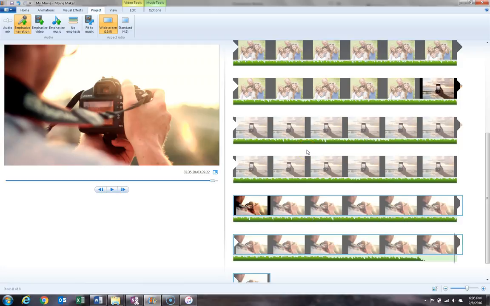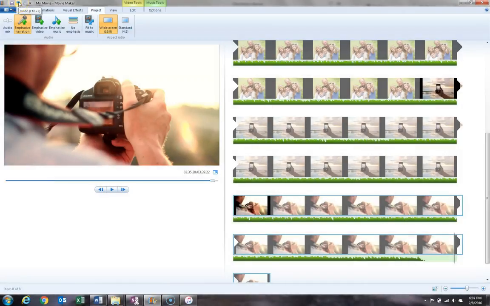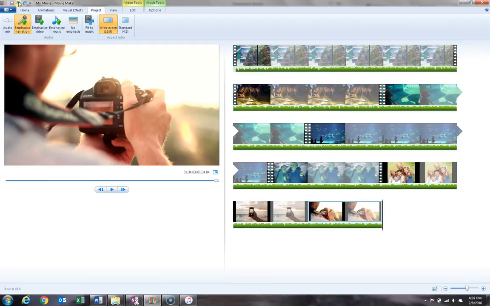Now if you ever click the Fit to Music button and you realize you'd rather not have your pictures last that long, or you just like to undo that for some reason, pretty simple. Go up here to the very top left part of our screen and click the Undo button in our Quick Access toolbar. It's a pretty small button, so if you'd also like to undo something, you can hold down Control and press Z on your keyboard, and that will do the same thing.